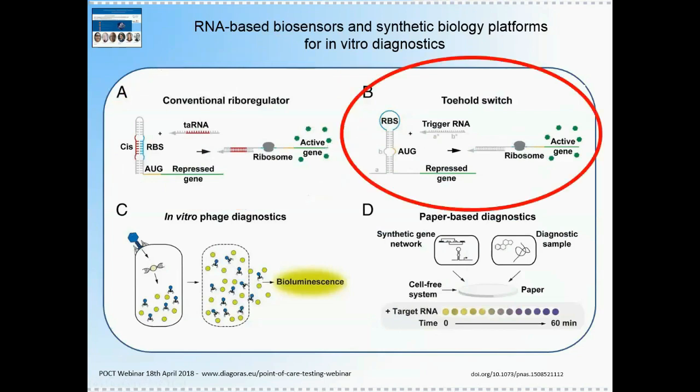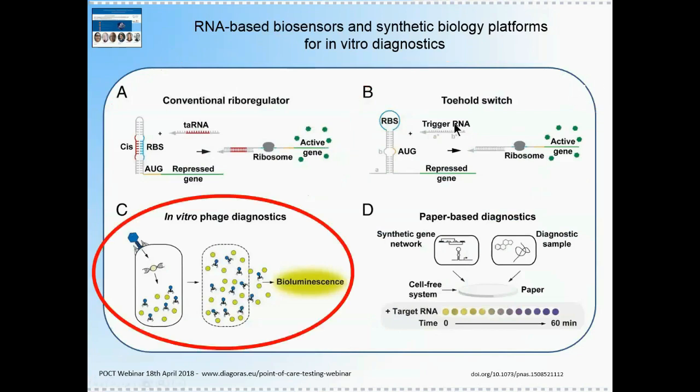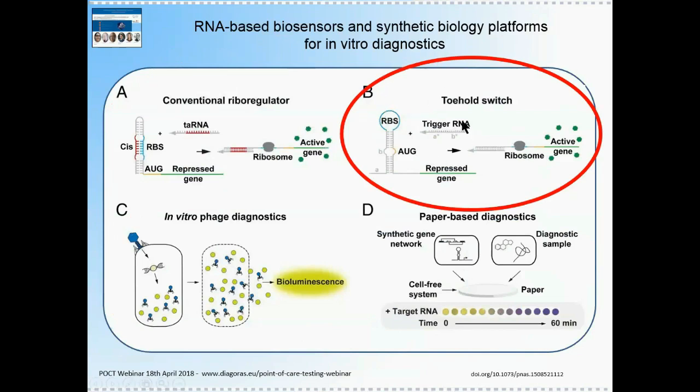Here is another example. This is what's called a toehold switch model. The ribosomal binding sites are located in a hairpin loop, that's the RBS here. And we have a trigger RNA. So instead of a tRNA, you have a trigger RNA, which allows linearization of the hairpin loop.